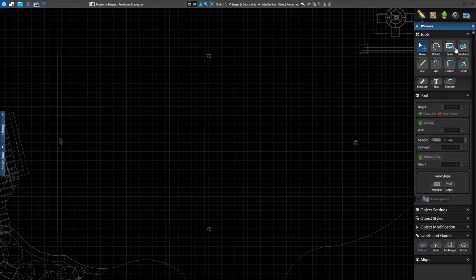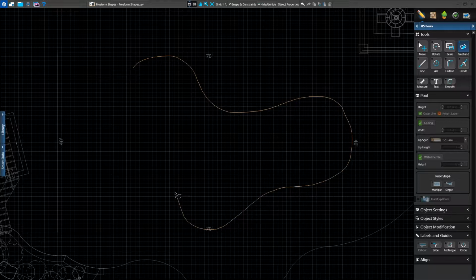Let's start designing. VIP 3D and Pool Studio members will use pools, while Viz Terra members can use the water features stage. We'll start by using the Freehand tool, which works just like a pencil. We'll sketch out the general shape that we want to create inside of our 40 by 70 rectangle.